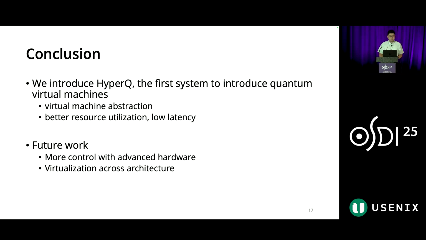So in conclusion, we introduced HyperQ, the first system to introduce virtualization techniques to quantum computers. It provides virtualized quantum machine abstractions and has a scheduler that improves resource utilization and throughput, and lowers latency. In the future, we are going to explore the quantum virtual machine system with more advanced hardware features when they arrive on quantum computers. We are also digging into virtualization across different architectures from different cloud quantum computing vendors.